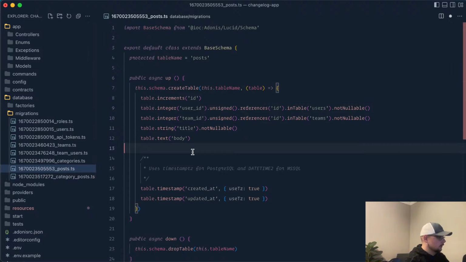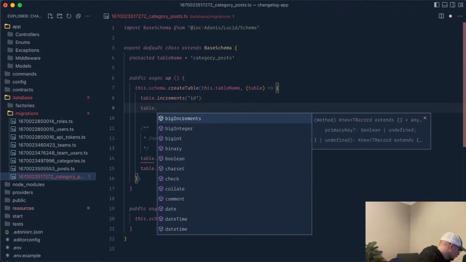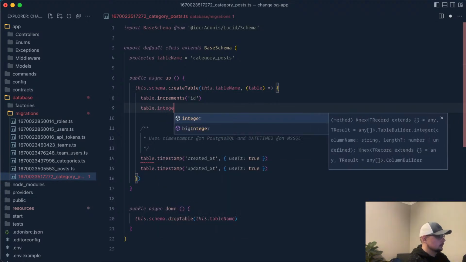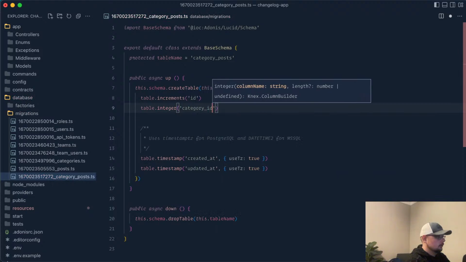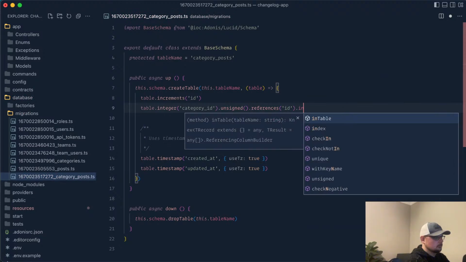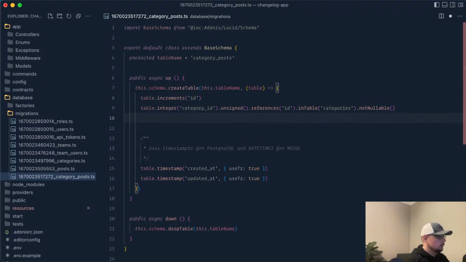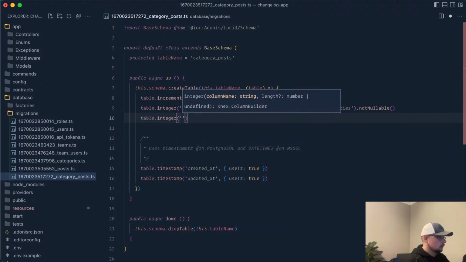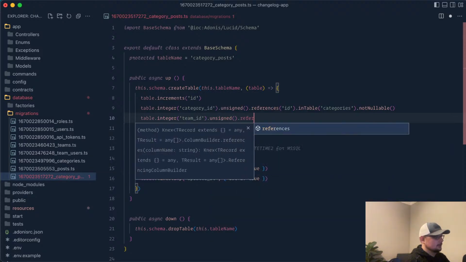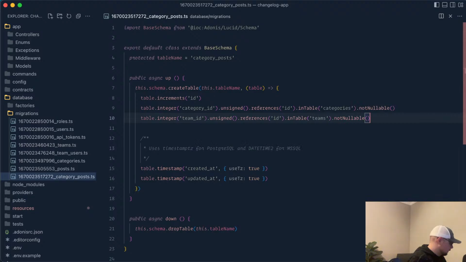Let me get rid of the extra line. And that leaves us with the post category, category ID, and post ID. All right, so integer, category ID. Oh, and table categories, not nullable. Team, unsigned, references ID in table teams and not nullable. Cool, cool, cool.